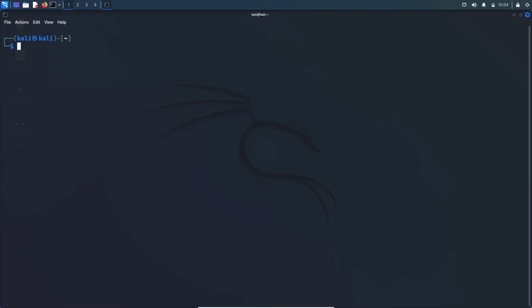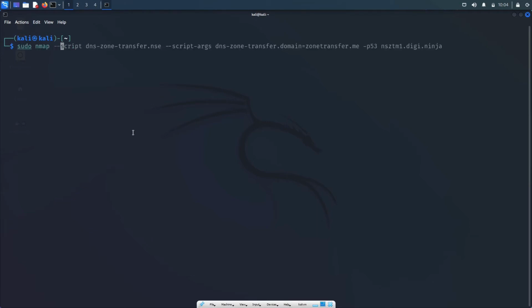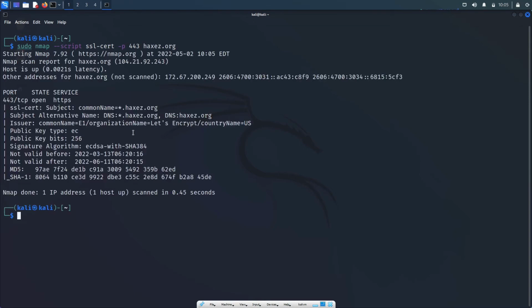So for instance, we can do sudo nmap --script ssl-cert -p 443 because that's HTTPS, the encrypted version of HTTP, which runs on port 80. And I'm just going to do my own domain here. Hopefully that will come back with some information. Brilliant. So we can see there that my common name is hax.org. The alternative name, I am using the wildcard.